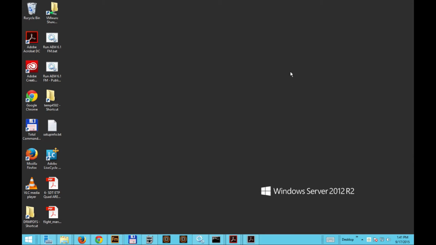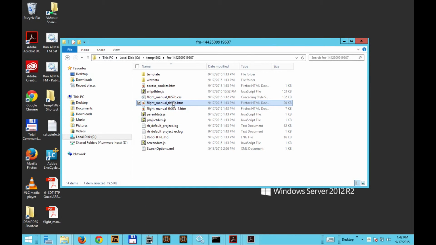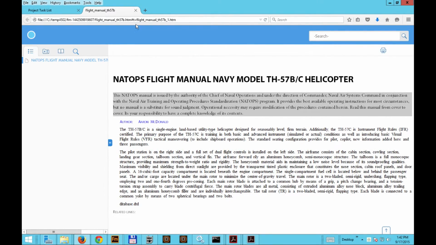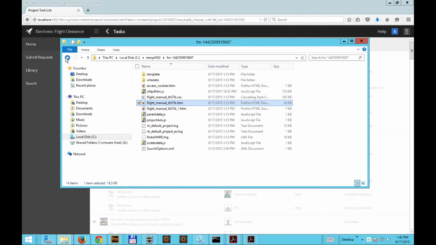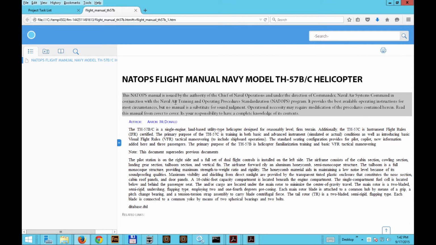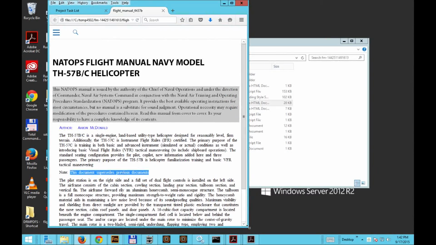Likewise, we generate HTML5 output for mobile devices to view. If we look at what's been generated, here is the HTML version of that manual. Here's the change that was made. And this is responsively designed so that regardless of what device I'm on, this will adjust itself accordingly.